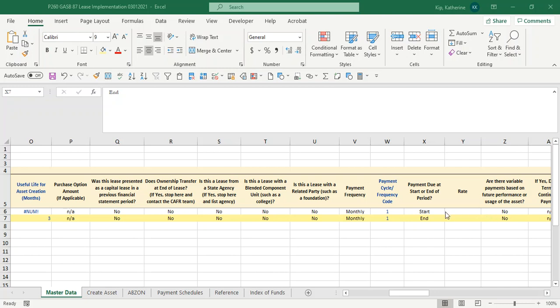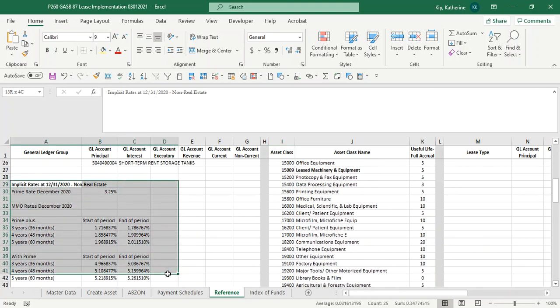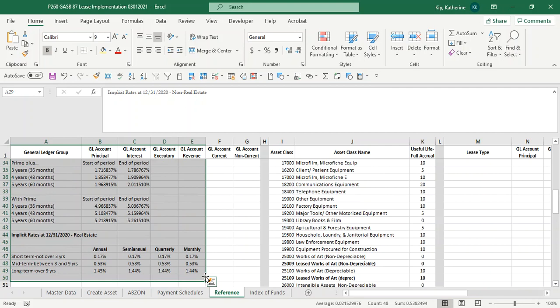Okay, so now we get to the rate. This is where it also gets a little tricky. You have an explicit rate, and then you have an implicit rate. An explicit rate is where the rate is defined in the contract. If you have a rate that is defined in the contract, you will use that rate. If you do not have a rate in the contract, then you will need to use rates that have been provided. If you go to this reference tab right here and go right here in this section, we've got the rates listed for you here.